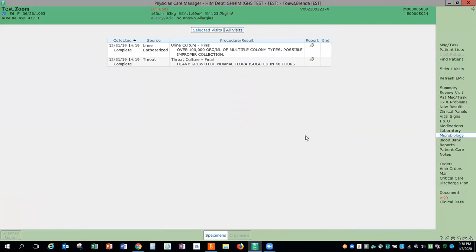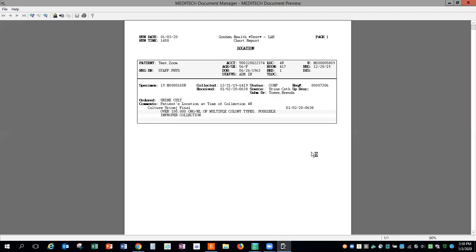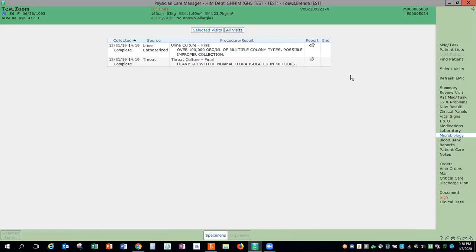Microbiology will show, again, defaults to the selected visits. You can look at all visits if you desire to do that. Tests that are pending will indicate that in the procedure result column. So this would say pending instead of final. When the result is finalized, there will also be a report icon here, and that can be clicked on, and you will see the report then. If there have been sensitivities performed, there will be a hashtag in the grid column, and clicking on that will show the details for susceptibility.